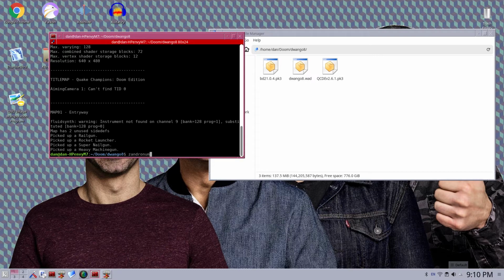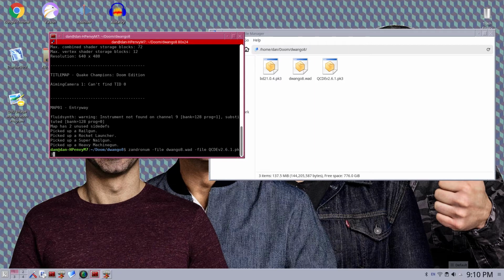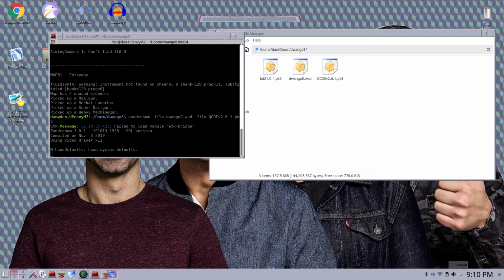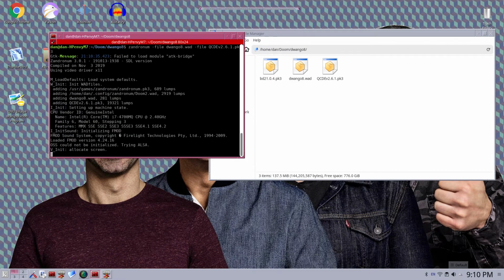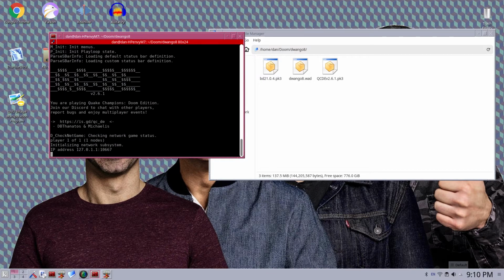We'll just do it in Zandronum really quick, because the same thing does apply here. File, Dwango 8.wad. Alright, and then file, QCDE v2.6.1.pk3. So the same thing does apply in Zandronum if you're curious about that. Alright, so we're going to go ahead and enter that in there.